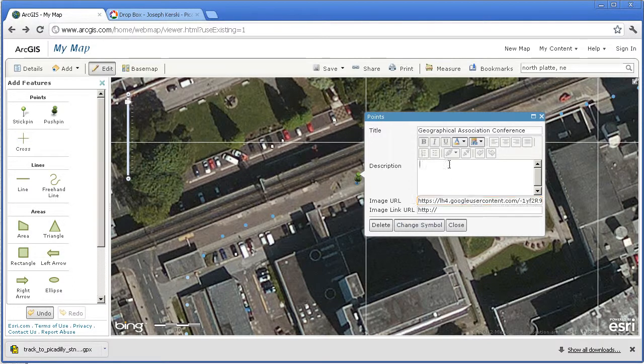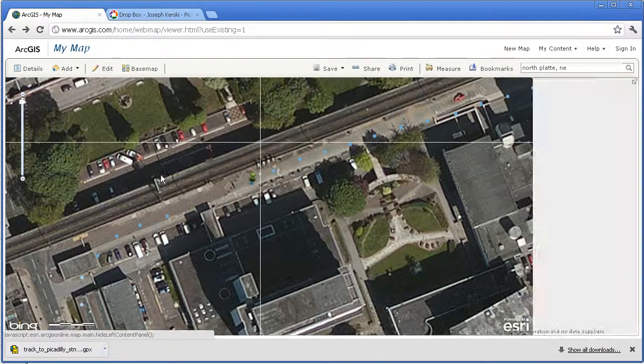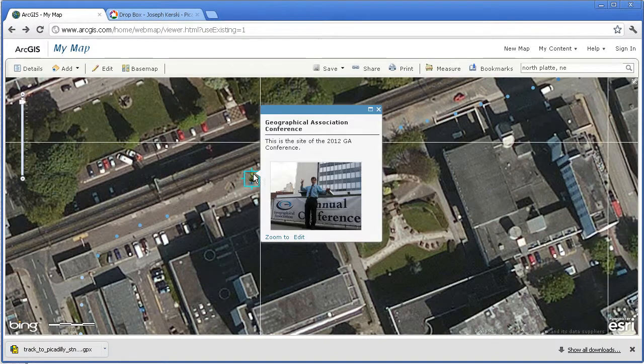And then this is the site of the 2012 GA conference. And close. That looks good to me, so I'm going to go ahead and get rid of the editing box, and now I'm going to click on this, and now see I've got my photograph embedded here with my little bit of metadata and my title.